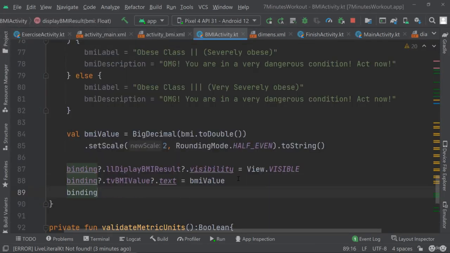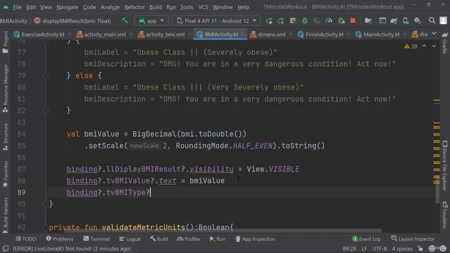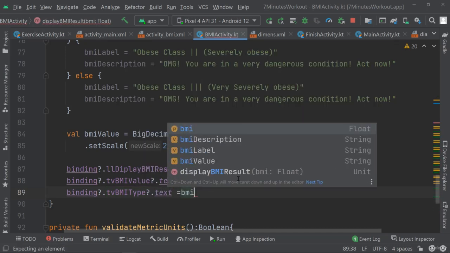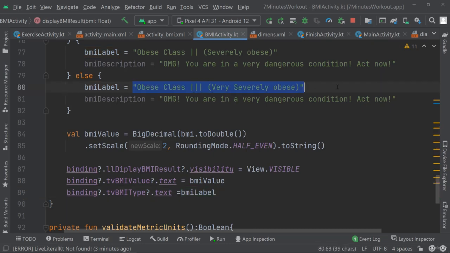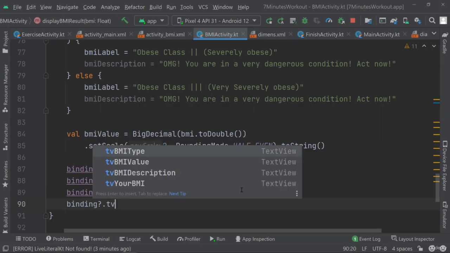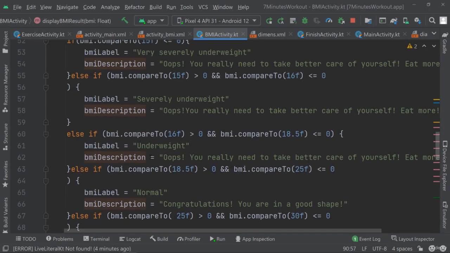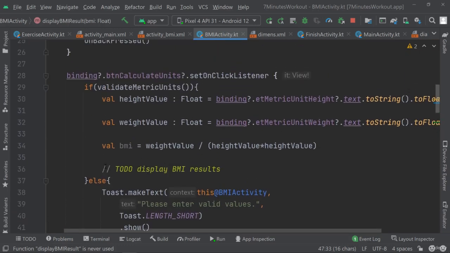So let's do that. Binding dot TV, and we had the type here. So let's set the text for the type to be the BMI label. So this one here, obese class, and so forth. And then finally, we just need to set the description as well, which is a nullable. So we add the question mark, and this will be the BMI description. Okay, so that's pretty much what our display BMI value method should do. And here we just need to call this method once we click on the button. Okay, and here we need to pass the BMI. And that should pretty much do the trick.